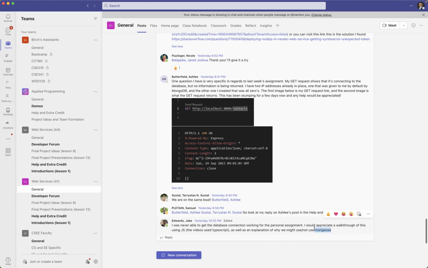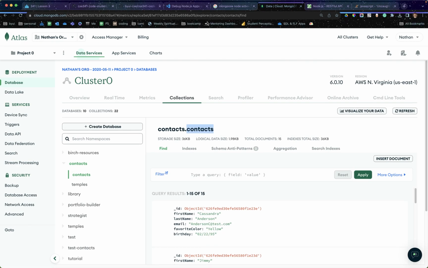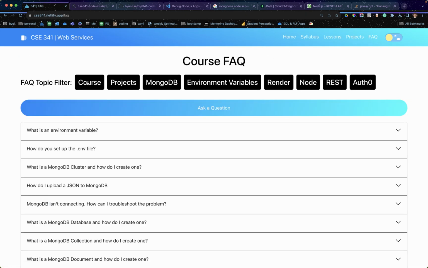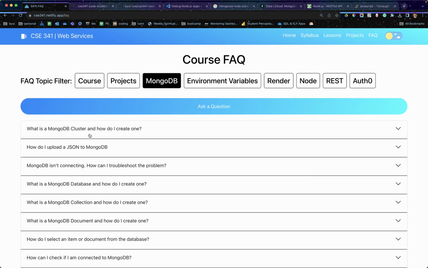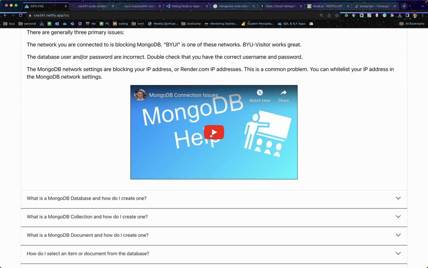So Mongoose we already talked about a little bit earlier. You can use whatever you want. I think most of my solutions don't use Mongoose. As far as getting the database connection to work, I will direct you back to the FAQ. So I'm just going to filter this out to just be MongoDB. Mongo isn't connecting. How can I troubleshoot? There's a nice video here on troubleshooting issues.